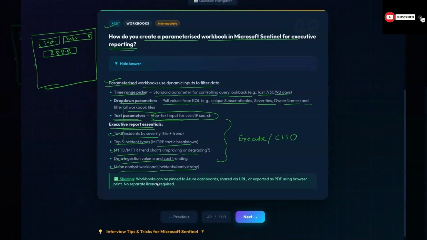And the sharing part, so a workbook can be pinned to an Azure dashboard, shared via URL, or exported as a PDF using browser print. So no separate license is required for printing and sharing.